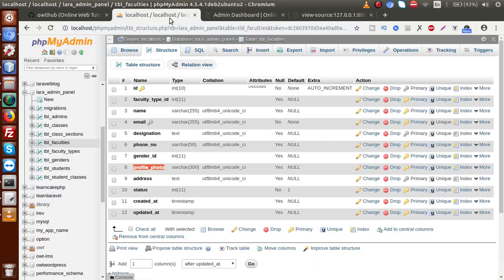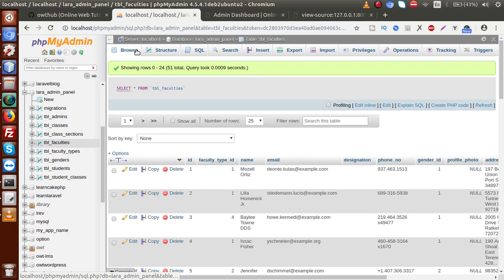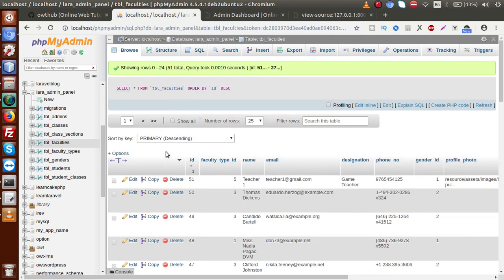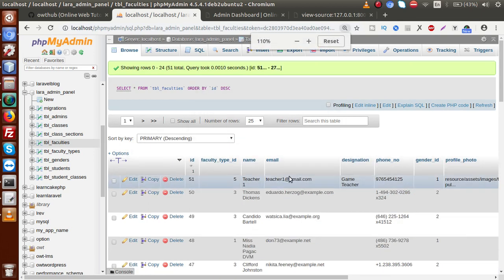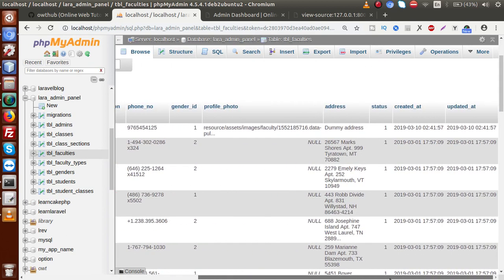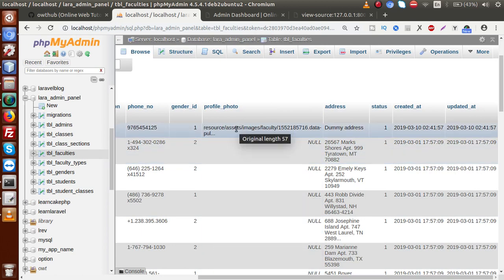created. So back to our table, go to browse section, and if I, let's say that sort by descending order, and we have successfully saved our data inside ID. This is our 51, all the details we have saved, and also here is our profile photo. So how can we find inside our folder structure? So back to folder.